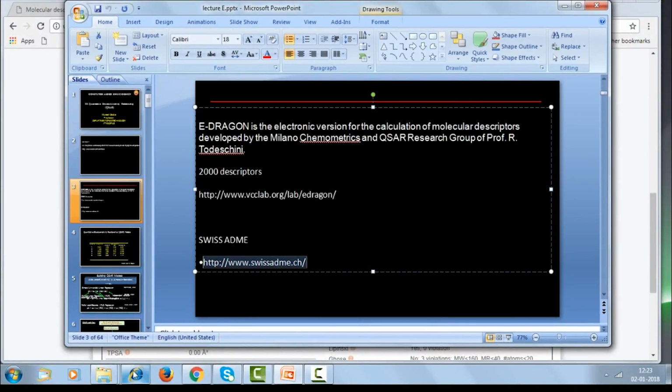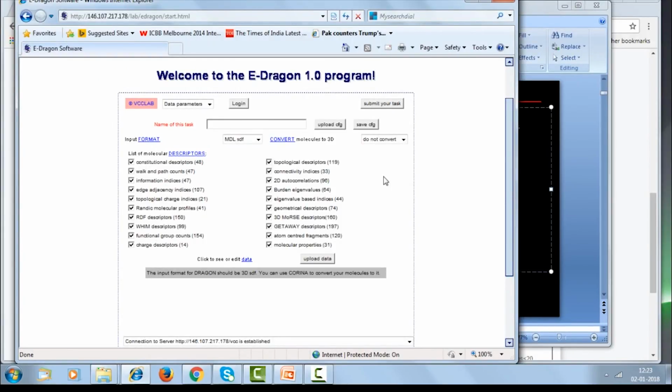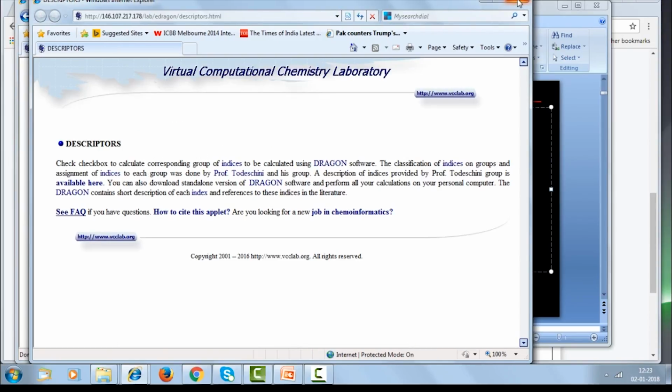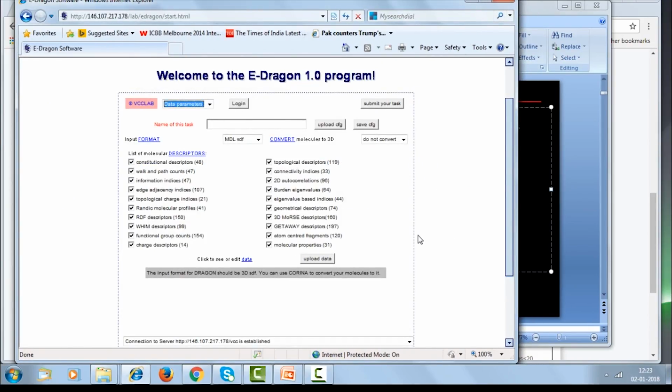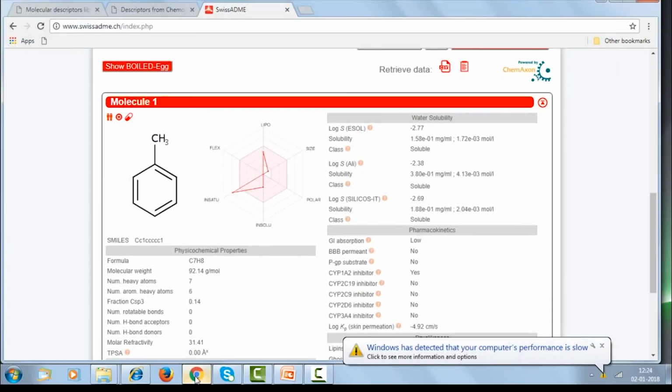Look at this. Okay, so welcome to eDragon. This is the thing. It's got so many descriptors, thousands and thousands and thousands. Look at this huge number of descriptors, the list of molecular descriptors. Now, how do we run molecules? It's quite simple. We can upload data. We need to upload an SDF file. You can get it downloaded from, if you remember, your Zinc database. Zinc database gives you an SDF file, right?